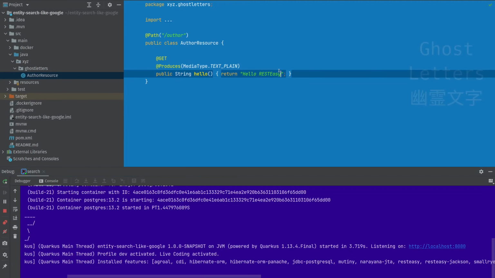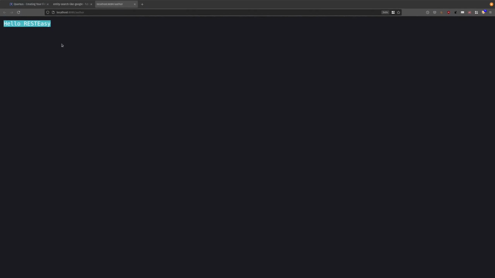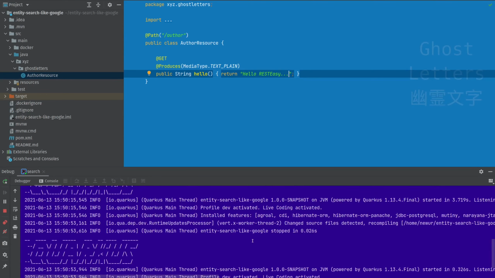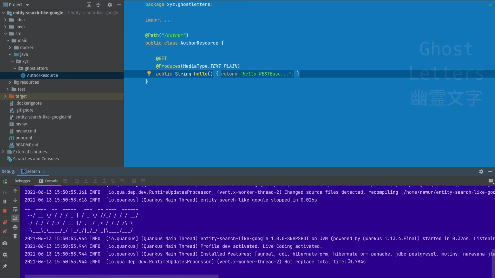We can also modify that string a bit, like adding some dots. And when I change back to the browser and refresh, the change is directly reflected. What happens behind the scenes is that Quarkus comes with hot reloading. So it just stopped the application, recompiled the change, and started again. And all that in a little bit less than a second.